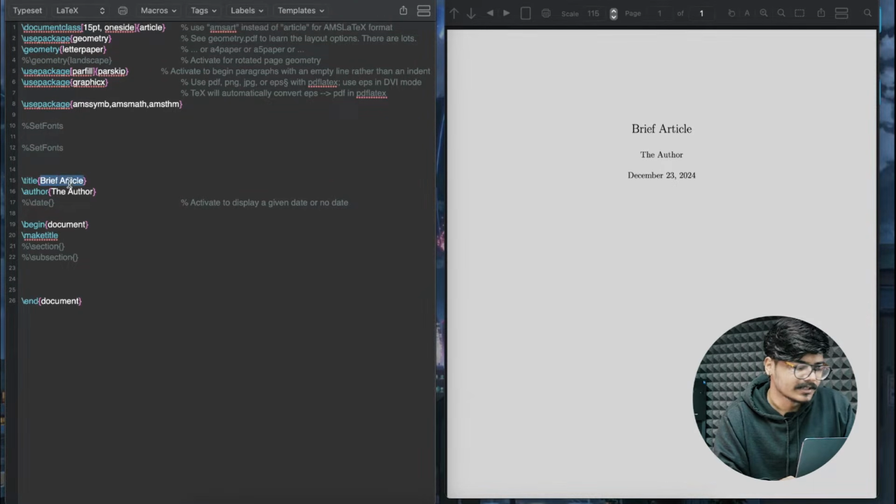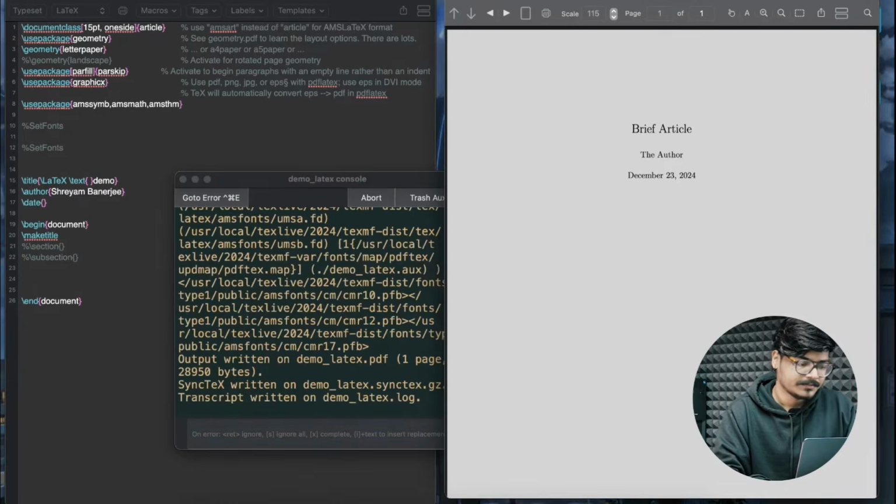So let's do that again. We'll do the same thing what we did there. So let's call it LaTeX tutorial or demo, whatever you want to call it. I'll put my name here as the author. Okay, and the date, if you don't want it, you can just leave it blank. Yeah, so I'll compile this and you can see you get the demo thing.